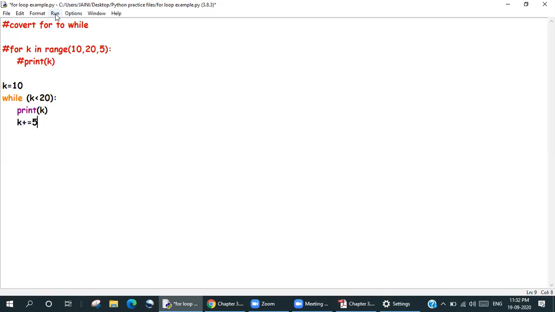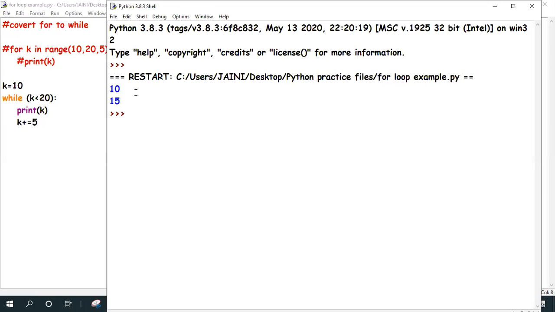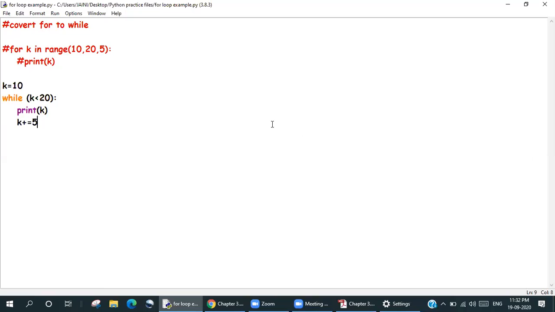Let's run this and check if I'm correct. Yes. 10 and then 15, same output as the for loop, and there we go, we are done, finished. So I want you all to sit and start your practice, start converting a while loop to a for loop to a while loop. You have to be able to do this comfortably.